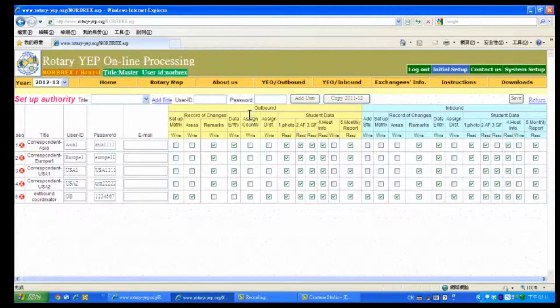Assign country under outbound. This is where the outbound coordinator assigns a host country for each outbound applicant, and access should be limited only to the outbound coordinator. Assign district for outbound and inbound. This is where the outbound coordinator sends out outbound applications to potential host districts and inbound applications to potential host districts within the multi-district. Access should be limited also to the outbound coordinator.